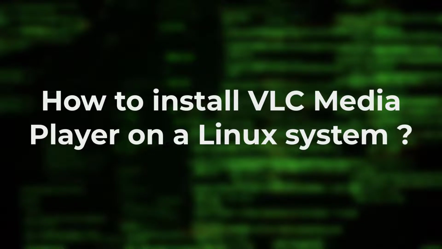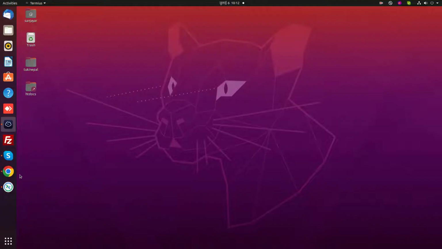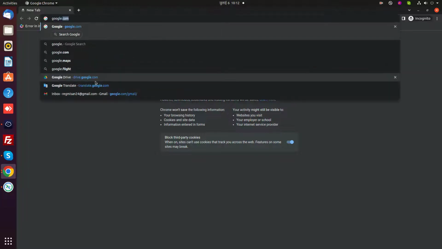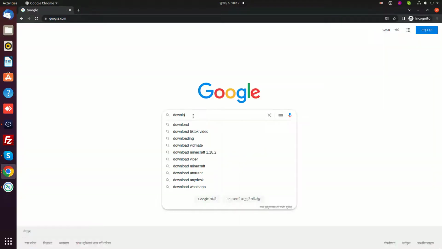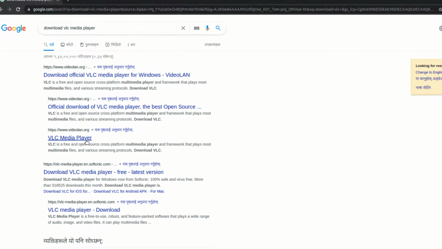In this video, we will learn how to install the VLC media player in one of the Linux distributions named Ubuntu. Let's get started. First of all, let's open a browser and in the search engine, search for download VLC media player. Click on a link by videolan.org.